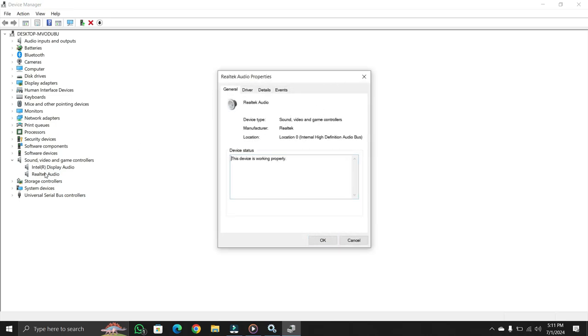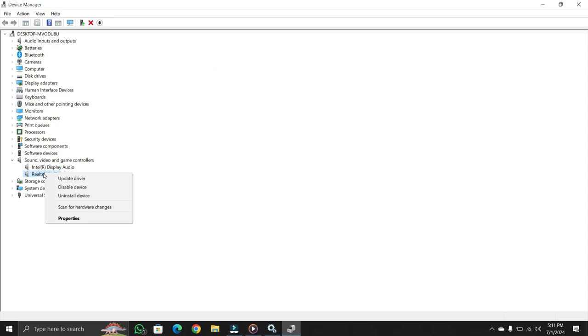Now, again right-click on Realtek Audio from menu. Then from here uninstall device and restart your computer. I am not uninstalling because I don't have any audio issues. If it also does not work, then see another method.